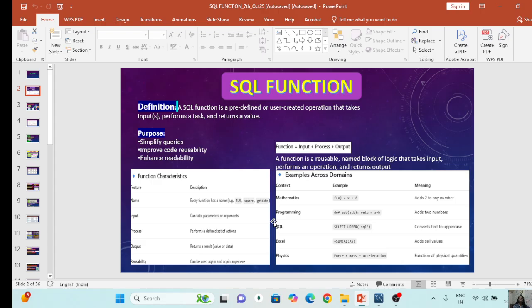Why are we using SQL functions? First, it simplifies queries, because rather than writing addition, multiplication, subtraction and so on repeatedly in our queries, we can reuse them just by using the function name. Second, it improves code reusability: one function can be reused everywhere. Then it enhances readability, making it easier for us to read and write queries.